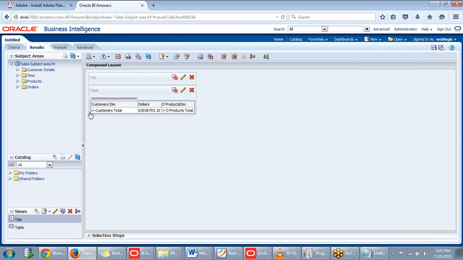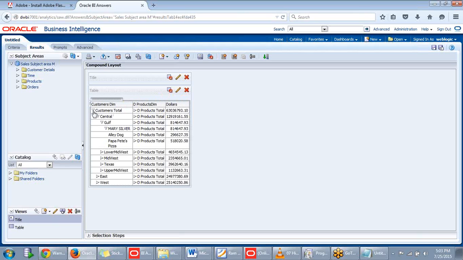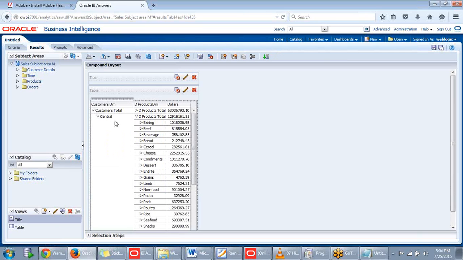See, let me place this at first. Customers in central region, products total will be this thing. In central, in product level detail, in central for baking, the value will be like this.